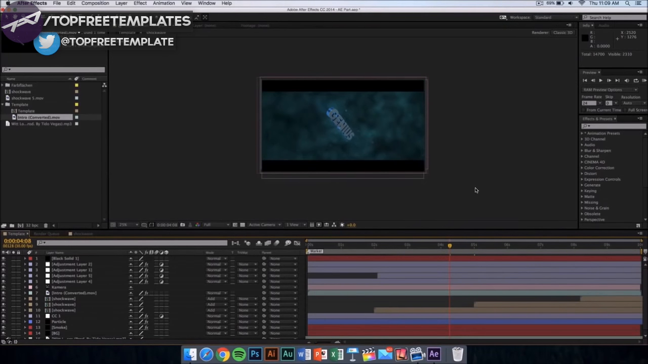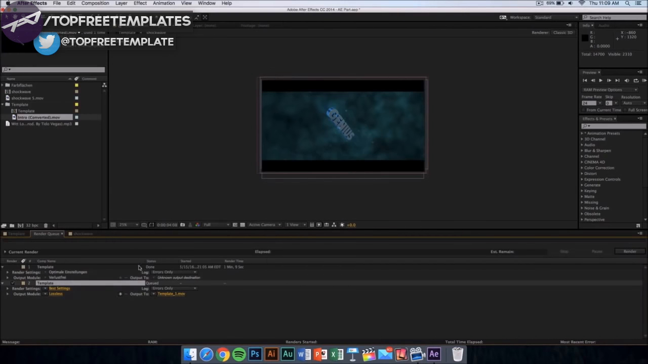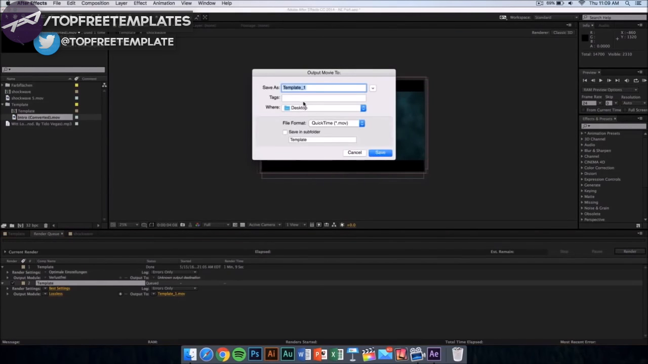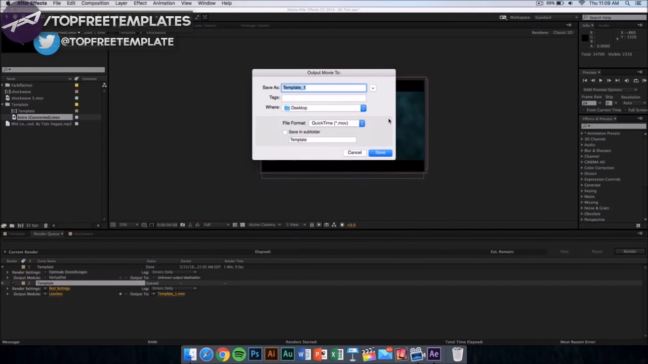So guys, once you have loaded your footage in After Effects, there's one more thing to do, and that is to export or render your video, and that's really easy. All you have to do is go to your composition, and from there click on add to render queue. Once you click here, this kind of window should appear, and make sure that it is on best settings and lossless, and then click where it says output, and then you can save it on your desktop, documents, applications, anywhere you want, and the file format is going to be a QuickTime movie, so don't worry, you can upload it to YouTube or edit it in other editing software.